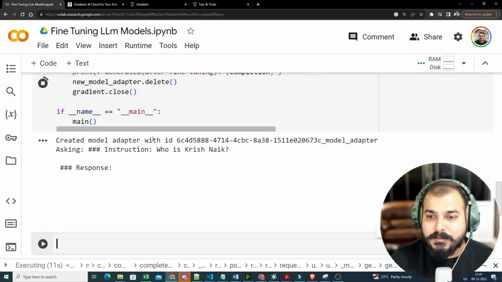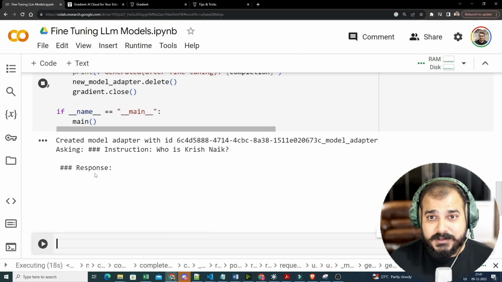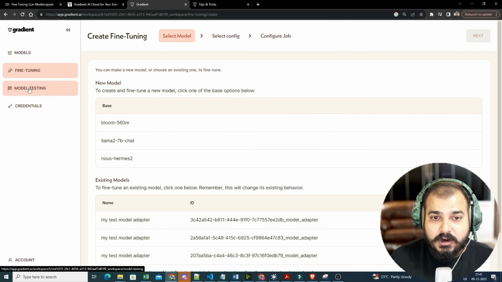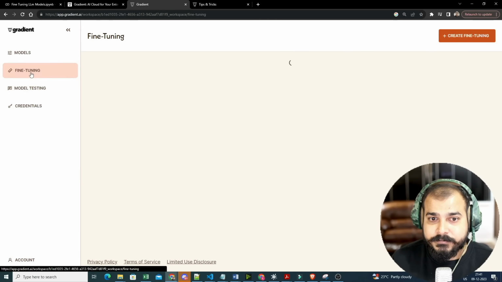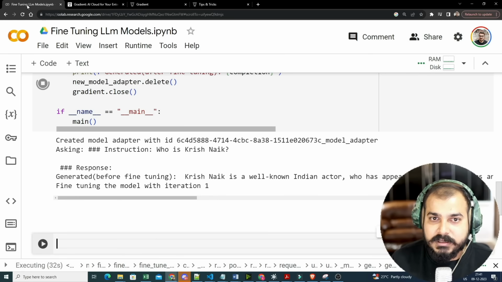Okay, so here it created a model adapter with this particular ID. The instruction is who is Krishna, so it is waiting for the response. Let's see over here whether it has been created or not. Model testing. Let's see, fine tuning. So here also, as soon as the fine tuning happens, the model will get created and it will get deleted.